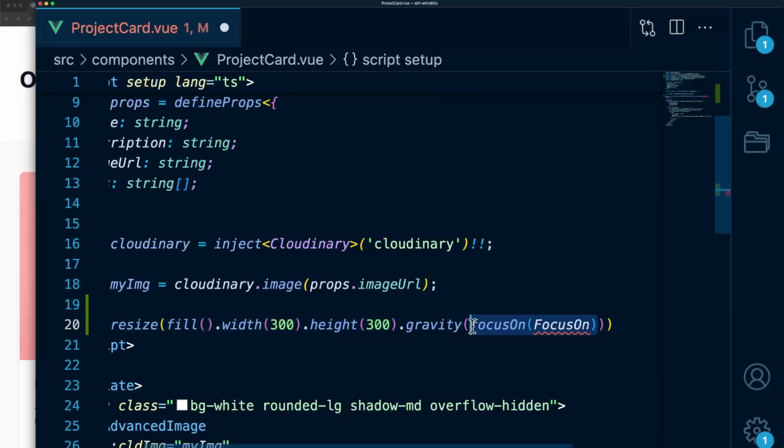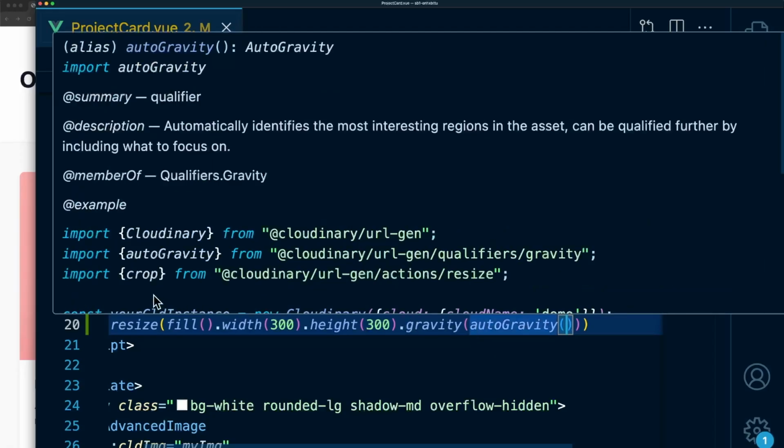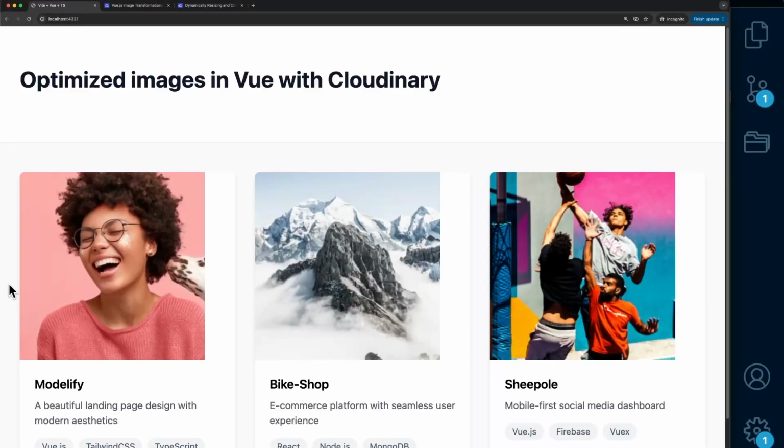To do that, we will use a qualifier called autoGravity. Let's take a look at the browser to see how it works. In this example, we don't see much difference from the focus on faces approach, as Cloudinary automatically decided that the faces are the most important part of the cropped image.